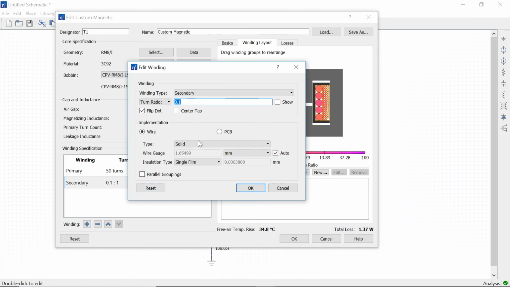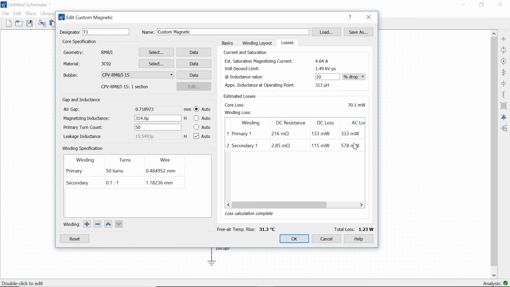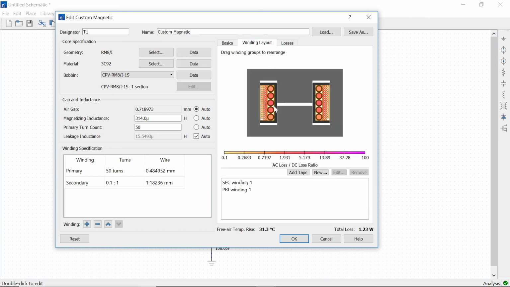Double-click on the secondary side winding and set the insulation type to triple PFA. Since the wire size is set to auto, the effective copper area will be automatically reduced such that the windings fit in the window. We can see that our AC losses have reduced substantially. The color coding of the wire indicates that the AC losses dominate the DC losses of the windings. The windings closest to the gap have the most loss due to the fringing field effects from the core gap.